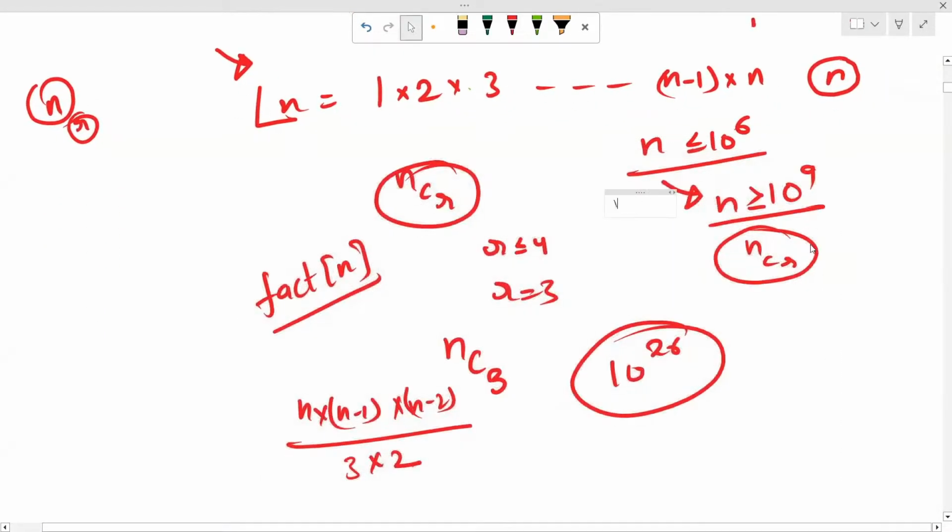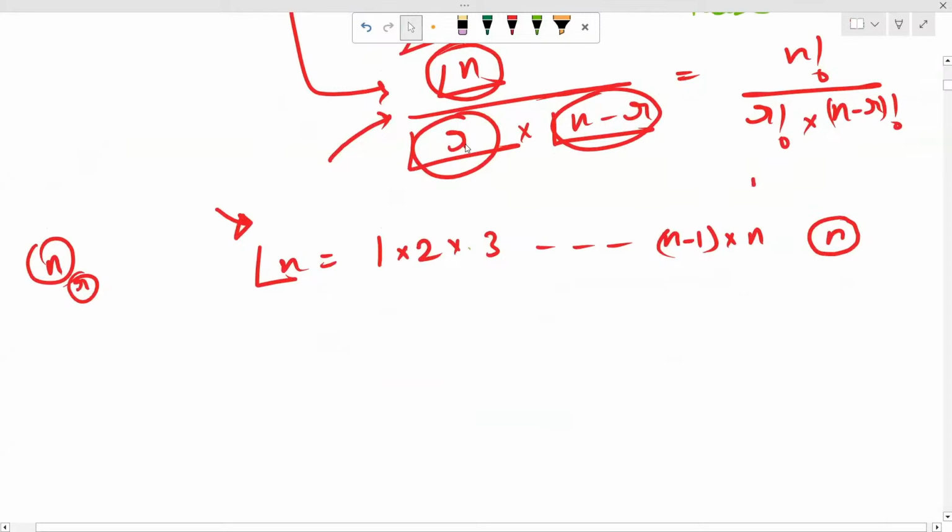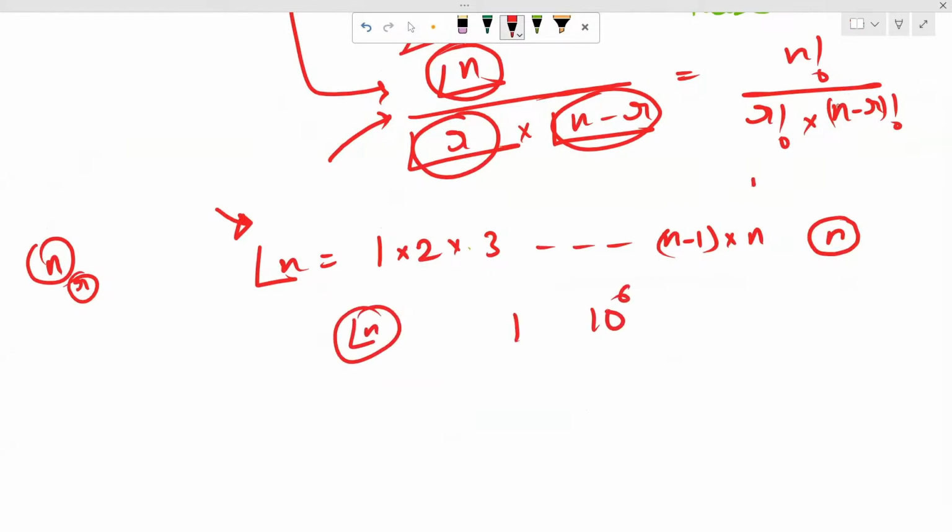That is, we don't want to go through a complete loop each time, calculating the numerator, calculating the denominator, and dividing. We want something better than that. So what we can do is store all the n factorial values from, let's say, 1 to 10 to the power 6.